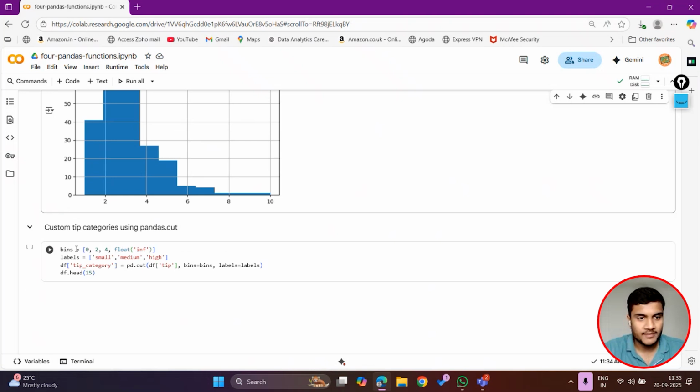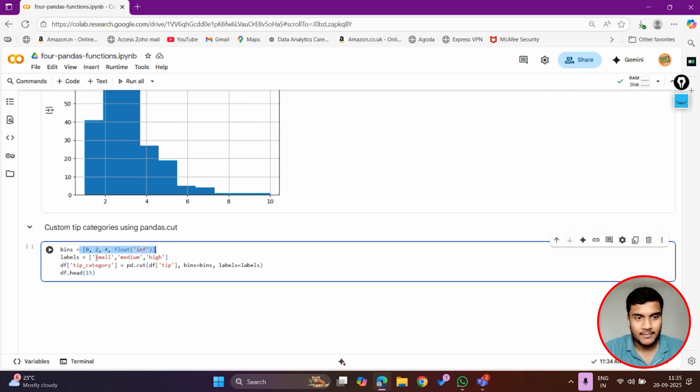So what I want to do is specify my bins. These are my bins from 0 to 4, and this is float of infinity. Why I have used float of infinity is because if some person is giving more than 10, I don't know what the value is. He might give $1,000, he might give $10,000. So it can be till infinity. So one bin is 0, another bin is 2, 4, and the next bin is till infinity. I want to give labels called small, medium, and high.